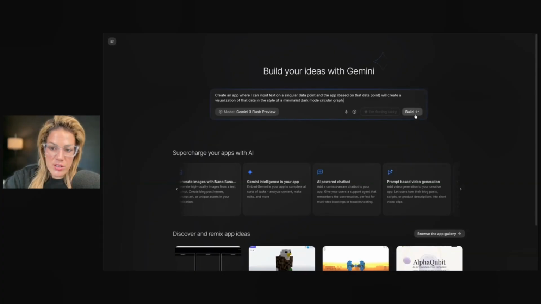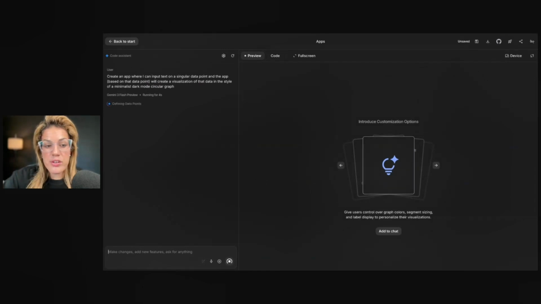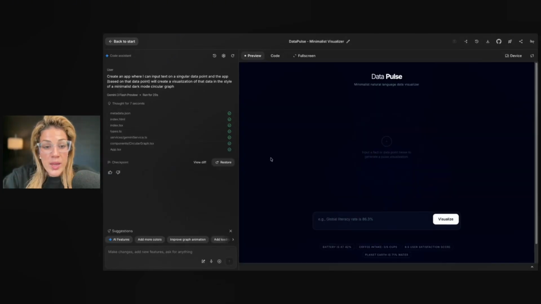All I'm telling it to do is take this data point, make a circular graph based on that data point. Once you're done putting the first prompt in here, I'm going to click build. This may take 1 or 2 minutes, but as you can see, it's already thinking and coding down here. It's done, as you can see. It took less than a minute.